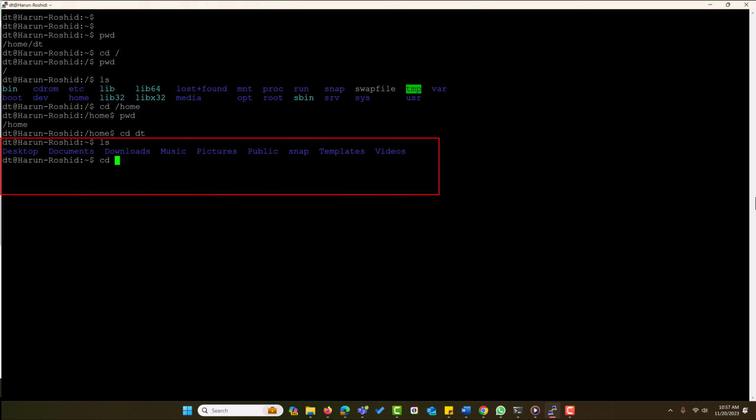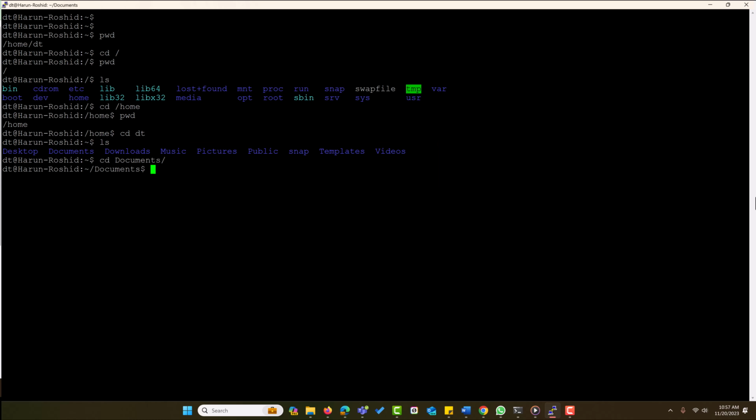Now if you want to enter your personal folder like documents, you need to type cd documents. And once you are in the documents folder, how do you verify it? Let's verify by typing the pwd command to make sure we are in the documents directory. As you can see, it outputs /home/dt/documents. This is the way you can practice yourself to familiarize yourself with the Linux command line. Thank you for watching this tutorial.